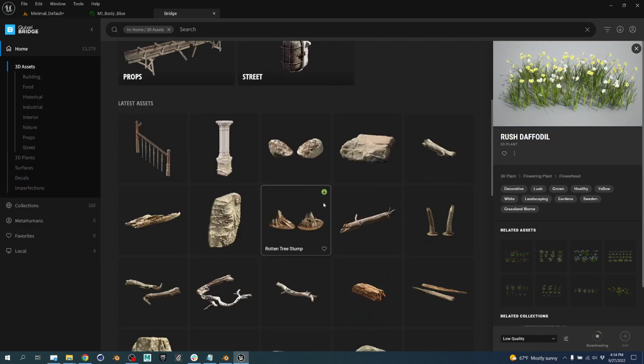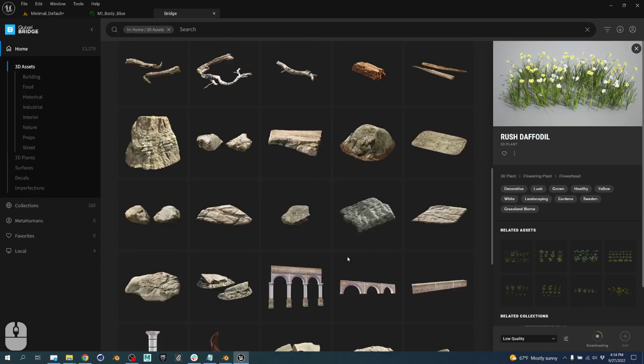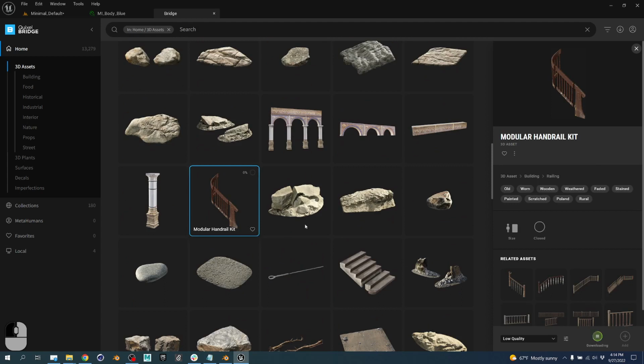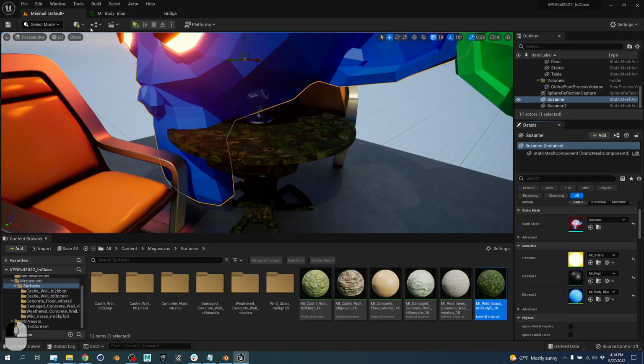And then obviously we need rotten tree stumps and a modular handrail kit. Right? Still doing low quality. That's fine. They used to be able to show you different lighting scenarios. I got rid of it. Who cares? So again, I have surfaces, and now I haven't exported them.